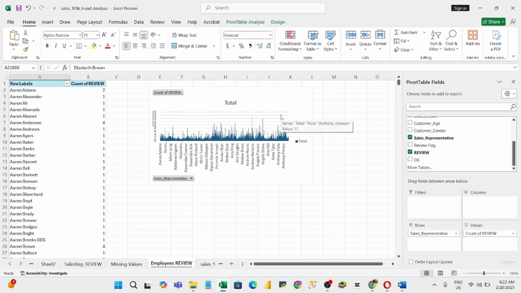See here, this one Anthony Johnson has 17 cases. So this is our key target. Who is this? Andrew Smith, 16. Who's this? Amanda William, 11. Okay, so these are the people we need to investigate.